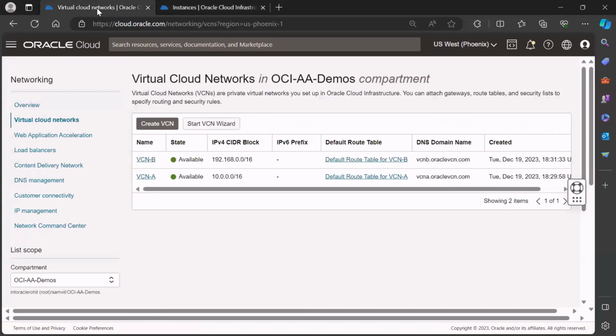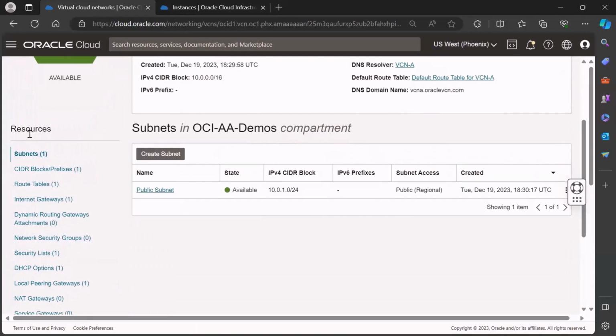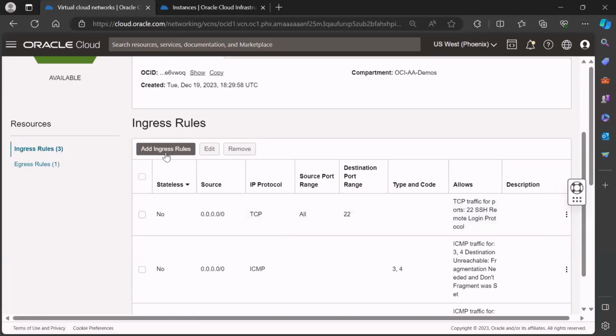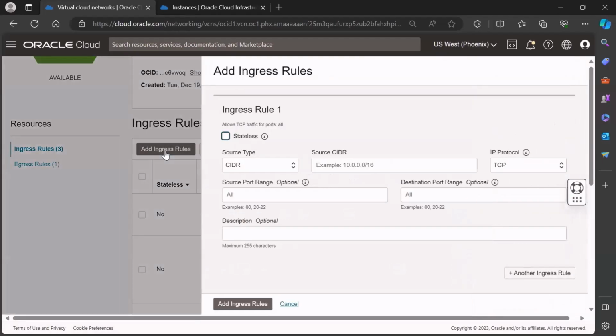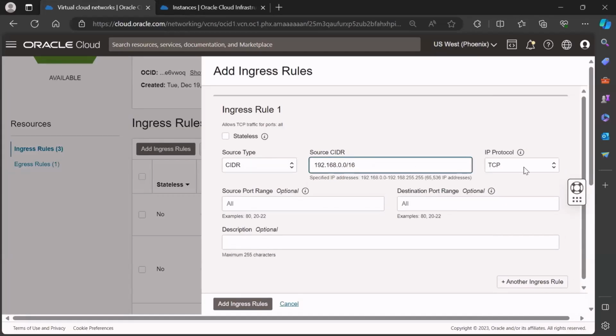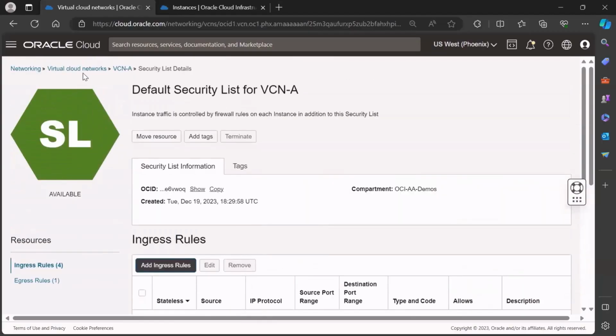I'll go to virtual cloud network. First of all, VCN A. Under resources, I'll go to security list. I will edit the default security list for VCN A. I will add an ingress rule. The source this time is going to be 192.168.0.0/16, and the IP protocol is ICMP. Click on add ingress rules. So done for VCN A.